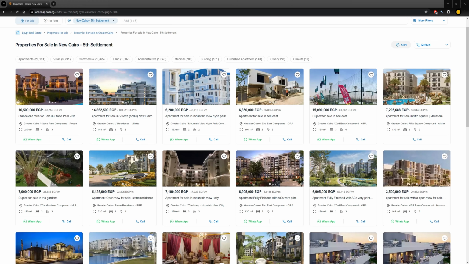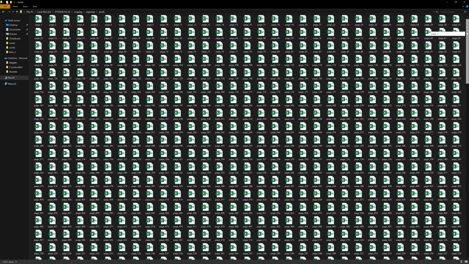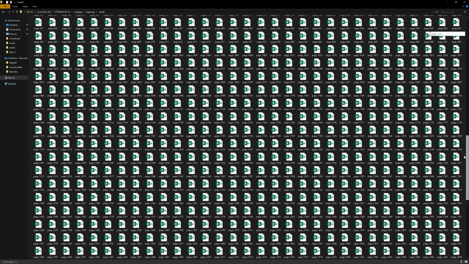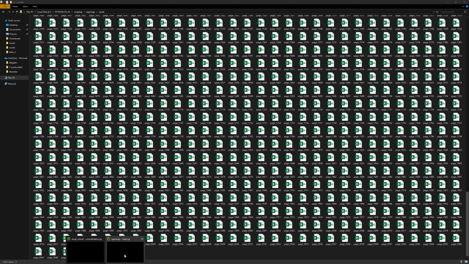Hello, welcome to Dataset. Today I will show you how to concat Excel files using Pandas. I have scraped this website recently and there were a lot of pages. Here are the data of every page. I got them separately and there are 2051 of them. Let me show you how and why I did it like this.